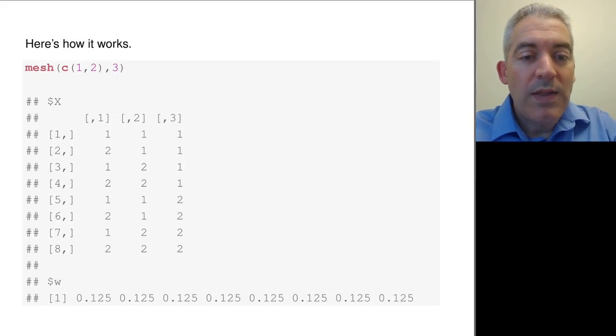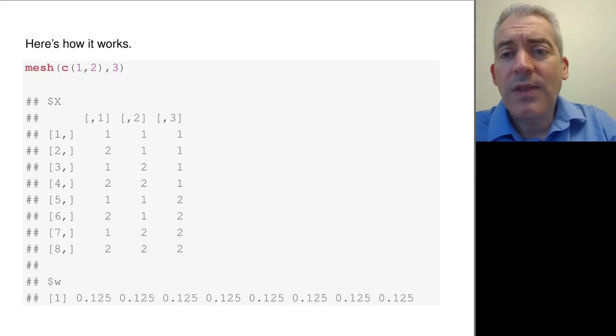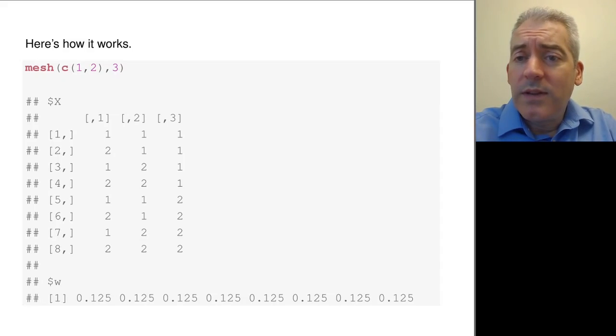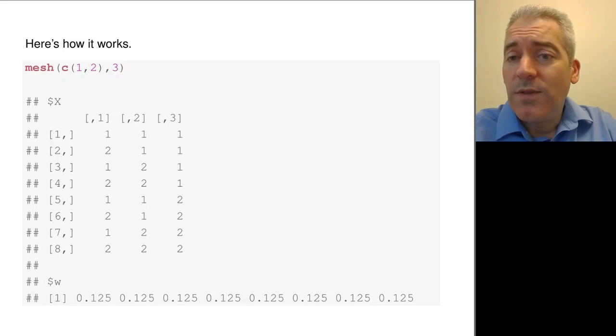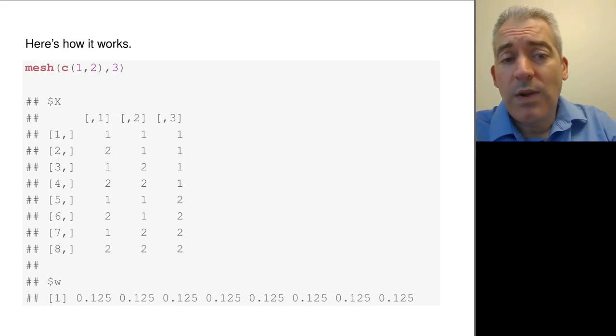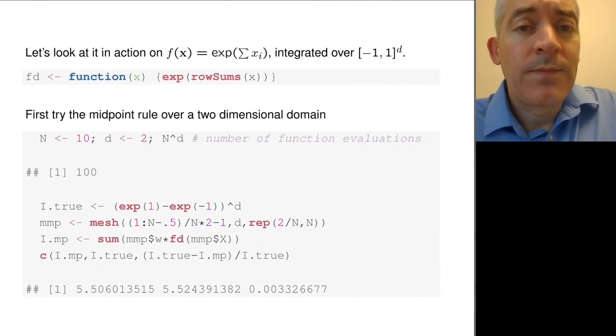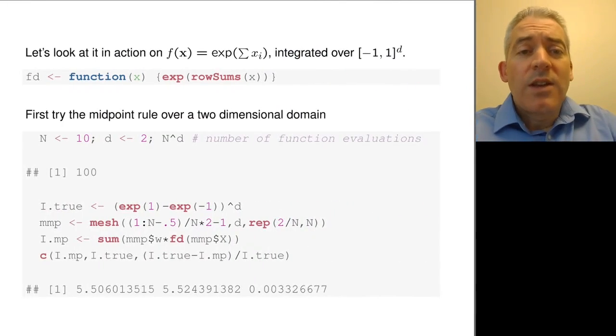Okay, so it does the obvious thing, but we can use that for the nodes and weights for the midpoint rule, which is very simple. We can also use it for the nodes and weights for a quadrature rule as well. So let's start off with the midpoint rule.